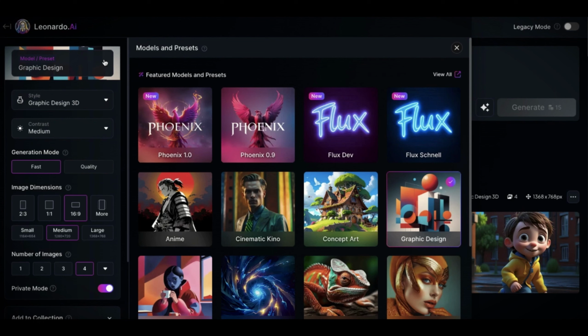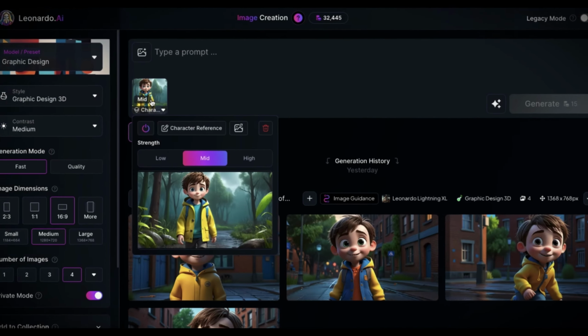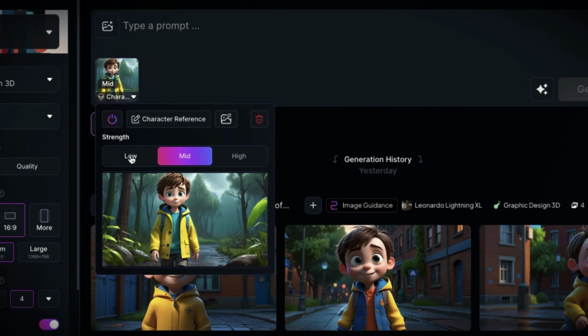First, you can use only one image or character reference tool, and at the time of filming this video, some models might not yet have this option. Next, adjust character reference strength.